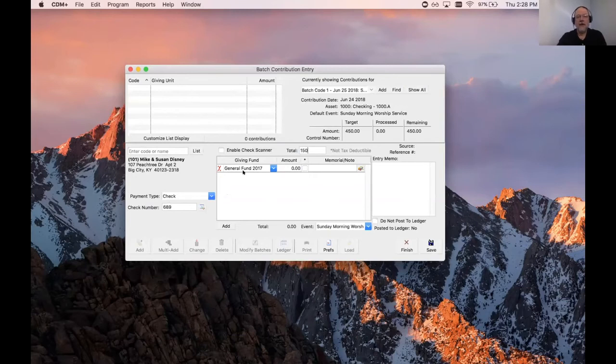$150. And notice, remember I had General Fund 2017 set up in the giving funds as my default? And so that's what CDM Plus has brought up here as the first giving fund. When I tab out of the total field, then the program updates the amount in that first giving fund to that amount.